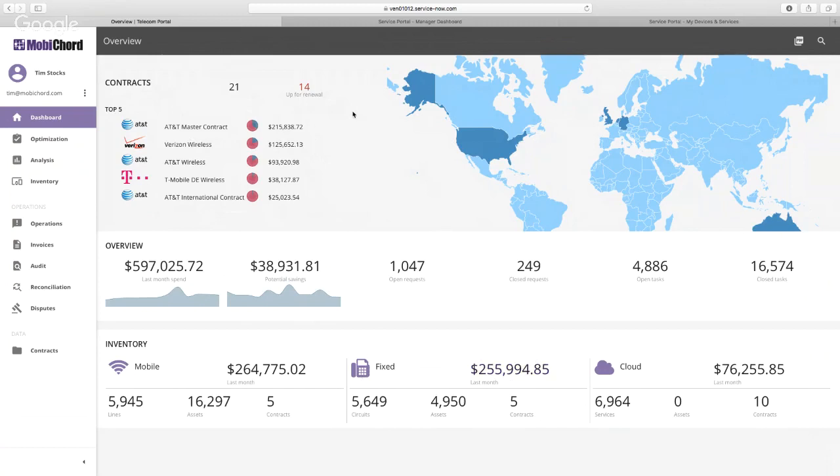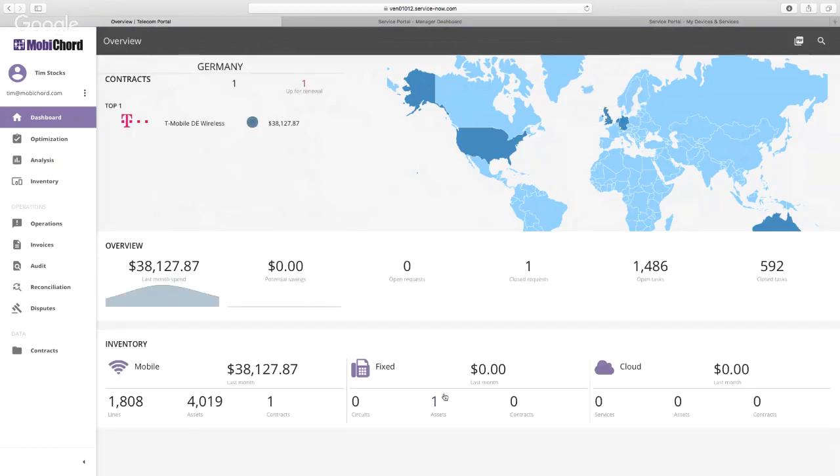All right, and so we can see here, these are the contracts. These are the biggest contracts that we have. We show what our spend was last month and what the potential savings are. And I'll show you how we get to those potential savings in a minute. If it's an international company, we can also click on a different country and see their contracts and get this overview for the different nations. So it's just a great way to be able to get that bird's eye view of what's going on.